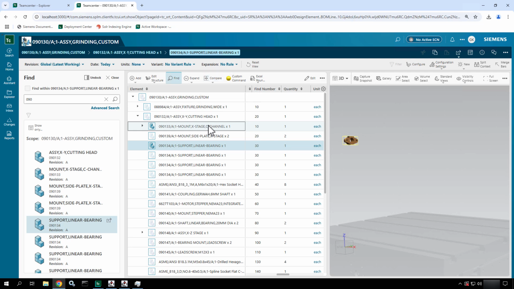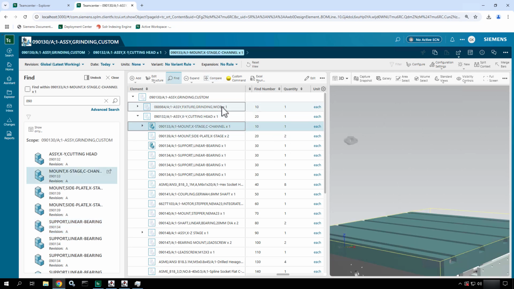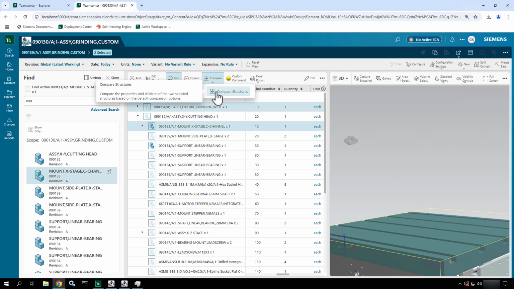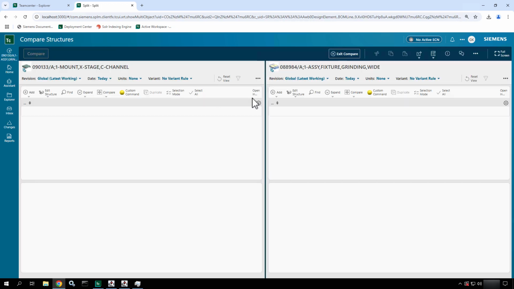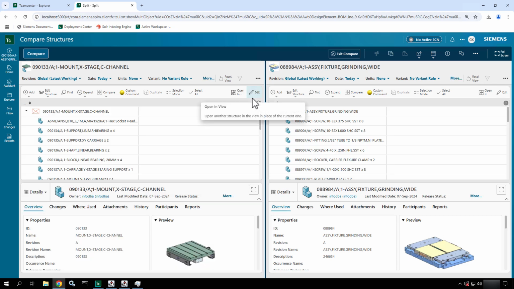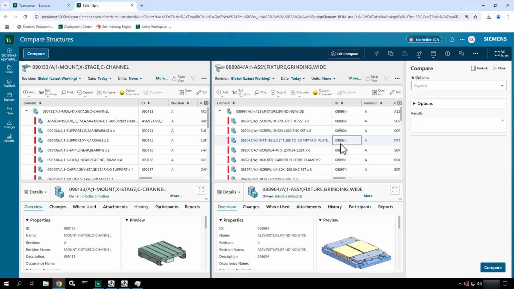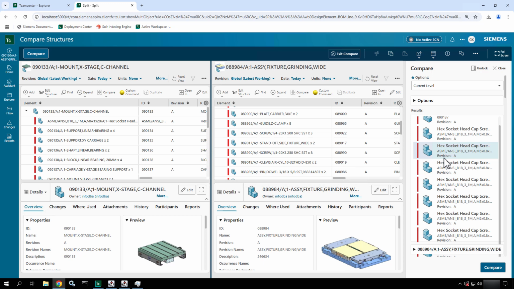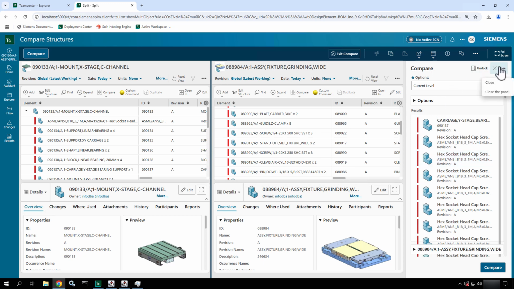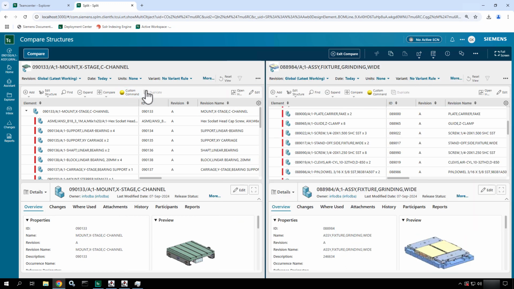So if I select this element, for instance, and then I control select this element, then I can come in here and say compare those two assemblies. And compare them, it gives me a nice comparison tool with a left and right, and I can see the differences on the compare panel on the far right. And I can go through and see what all's different between the two and really analyze what is going on here.